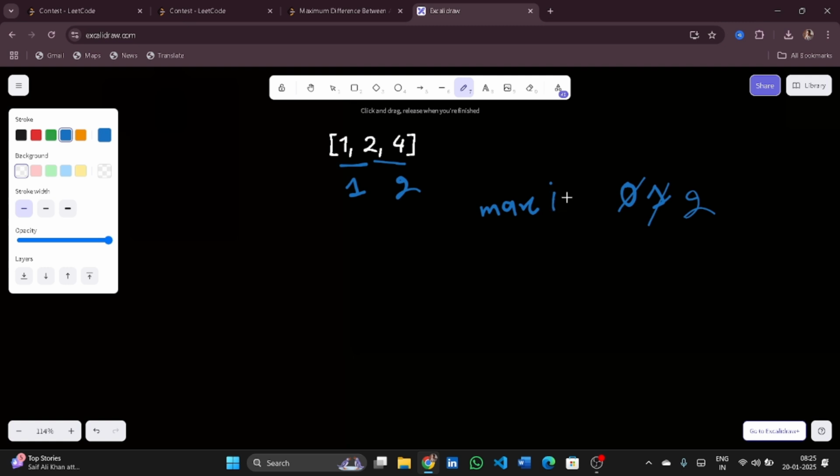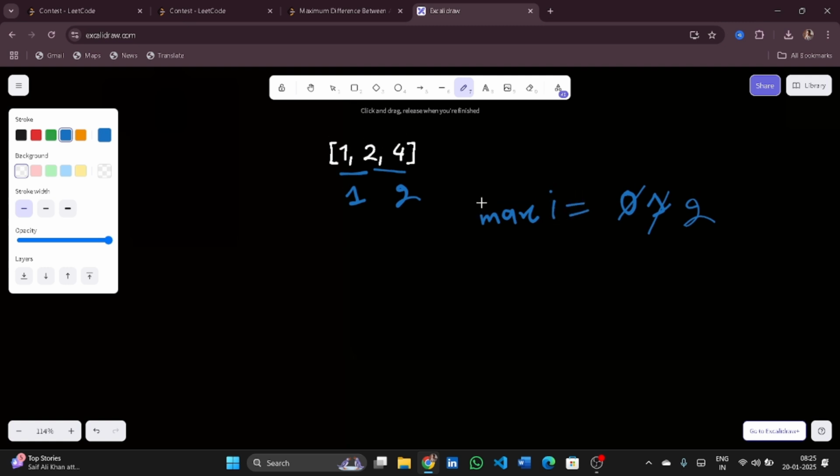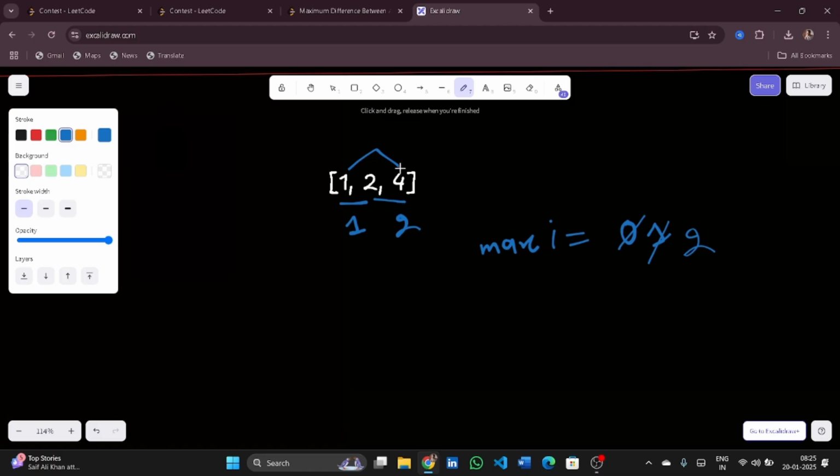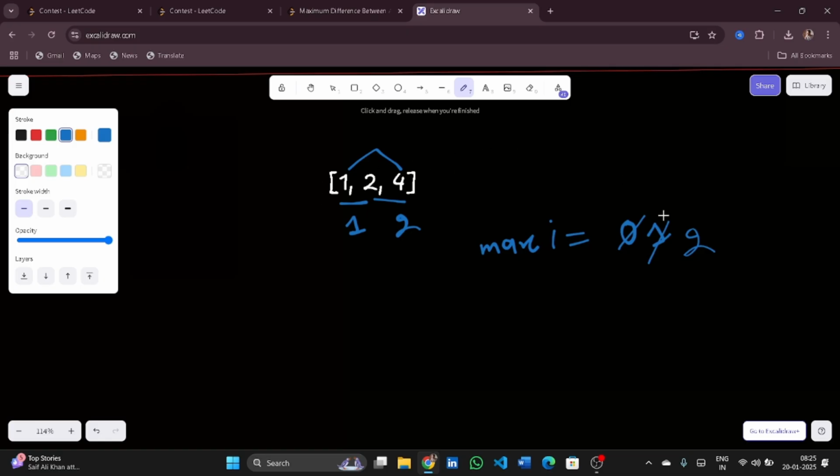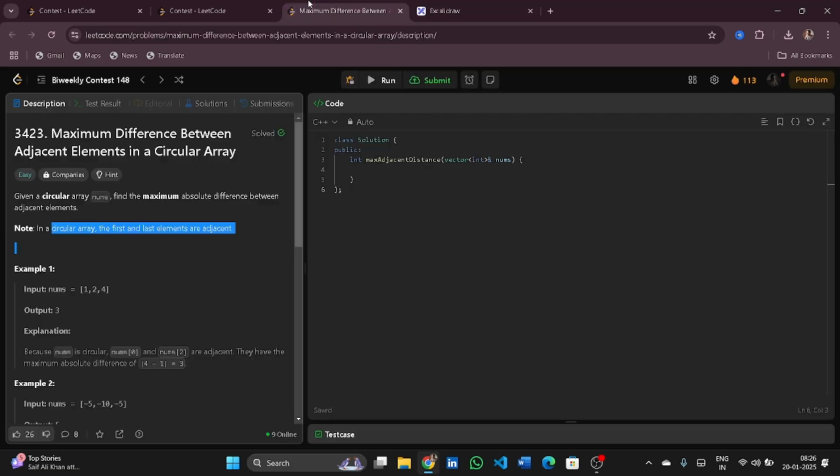Now here, 1 and 4. If I take the first and last, as they are adjacent, I need to consider that too. For 1 and 4, the difference is 3, and it is greater than 2. So let me change it to 3. So we will return 3 as our answer for this example.